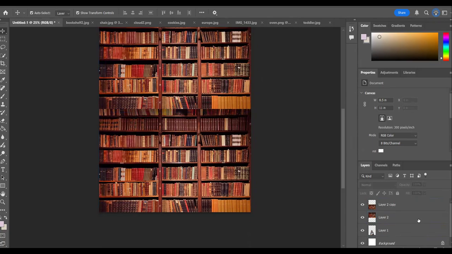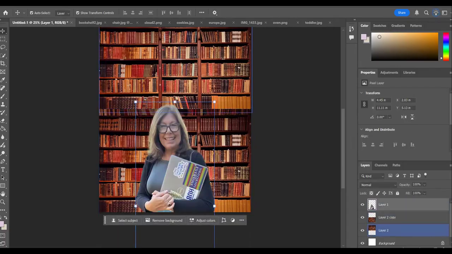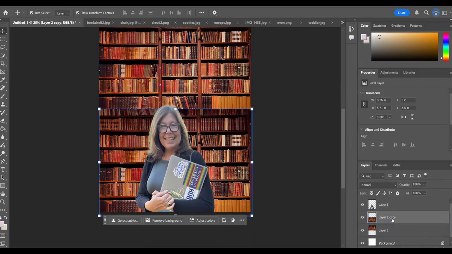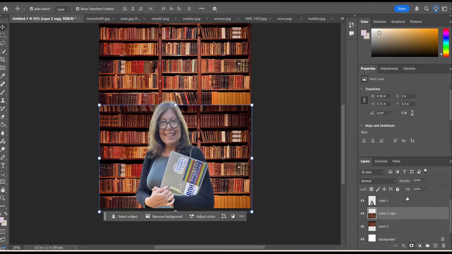I need to come back over here to my layers and put myself in front of the bookshelf. I'm going to do a couple things. I'm going to come down here to my layer. One of the things I'm going to do is add a new layer. So hold on a second. I want to make sure you can see this.